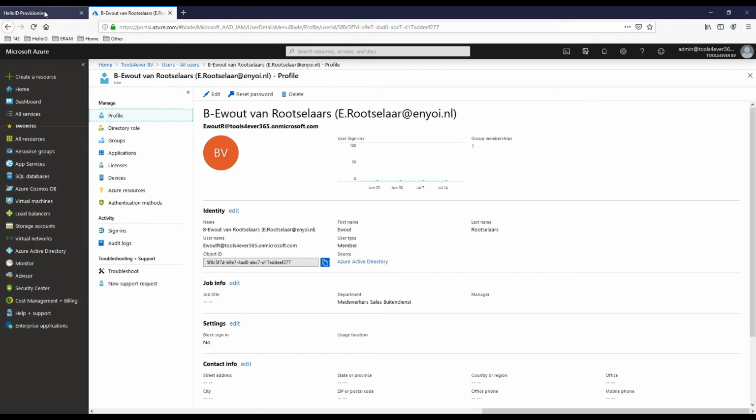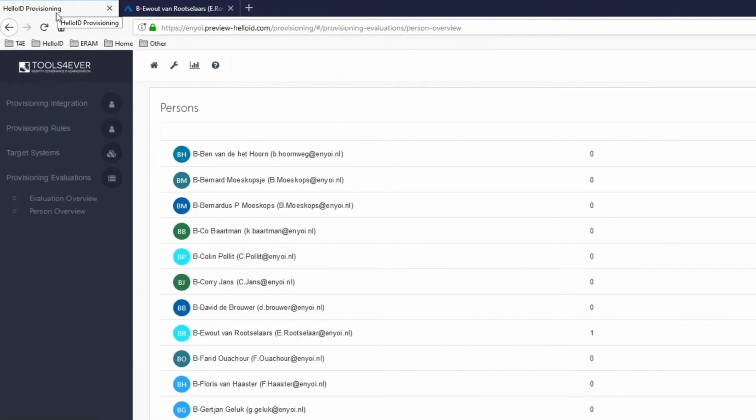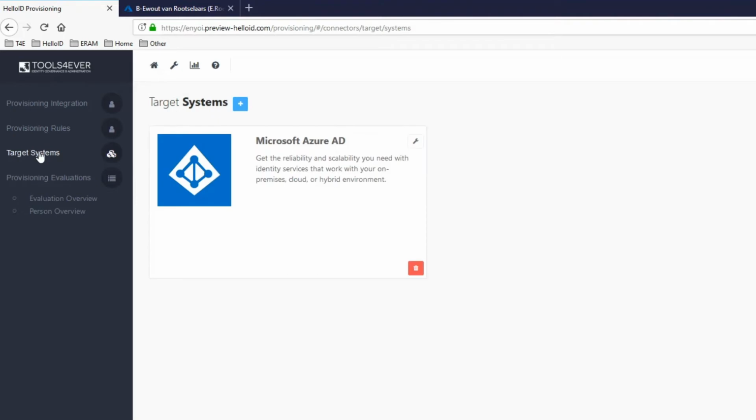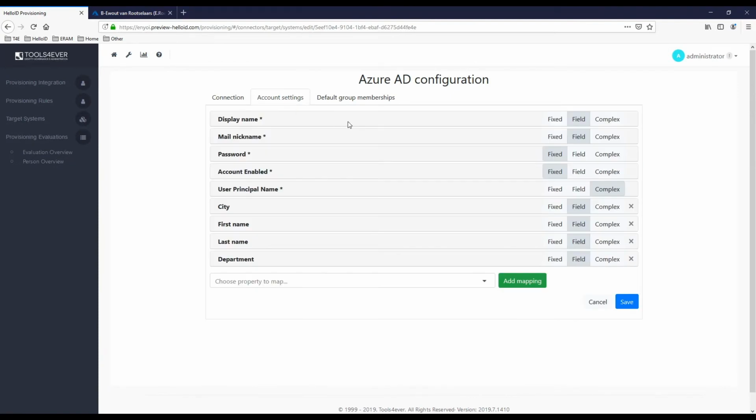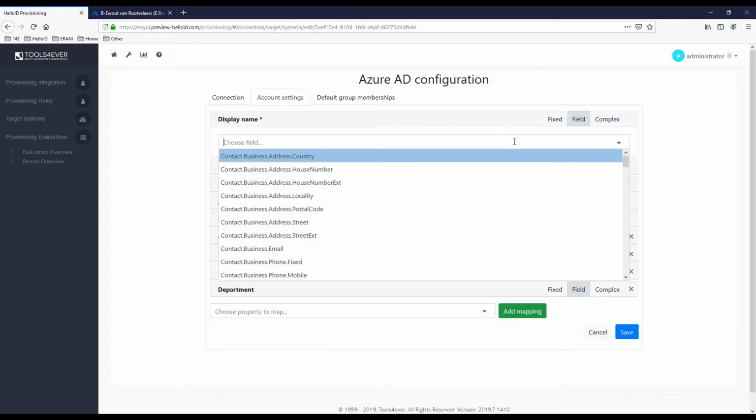Now, let's zoom in on the new software that will be released this July 2019. We will start with the complex mapping in the target system Azure. So we go to Azure and click on the configuration icon. Under Account Settings, we can see what's new. This field was available before, but now we have a drop-down option where it is easier to find what fields are available in the HelloID vault.